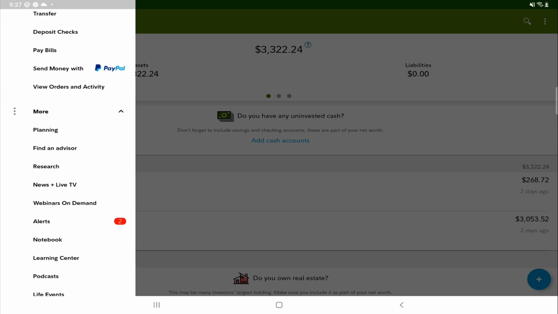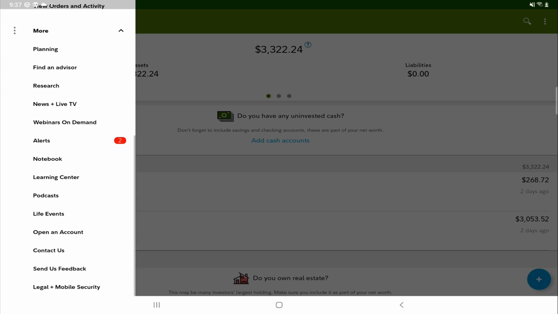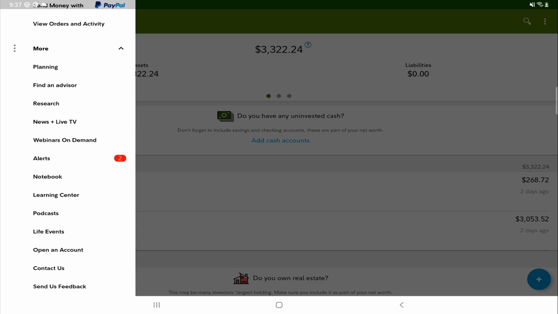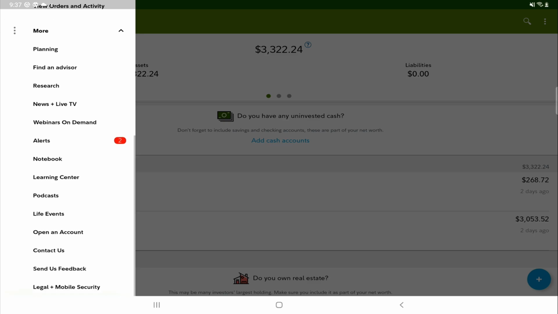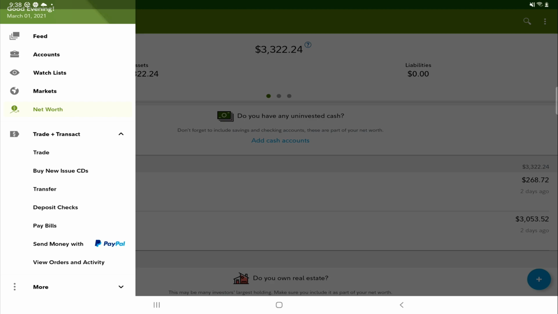And the more tab is basically more live news. You've got podcasts and stuff like that. But a lot of the time I don't even bother with any of that, because when I get on this app, I'm just looking to trade, buy stocks.